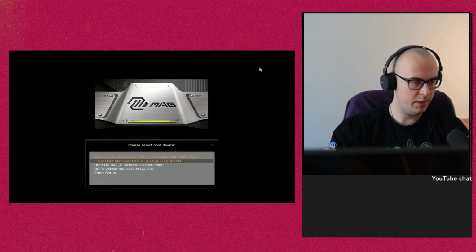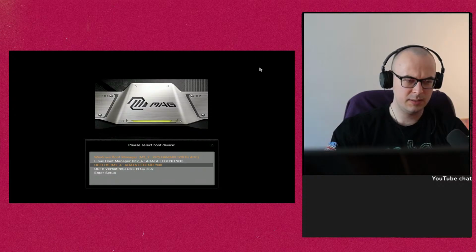Okay, so now we have Linux Boot Manager. So I think this is the entry that was added. UEFI OS. And this is our ArchUSB. So first, let's go to the Linux Boot Manager. It just booted without any menu.